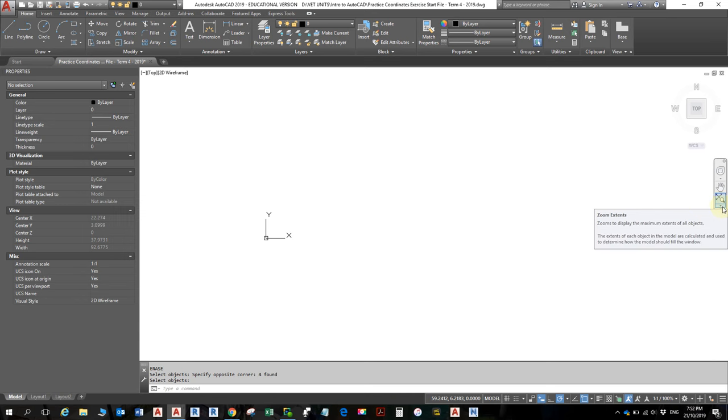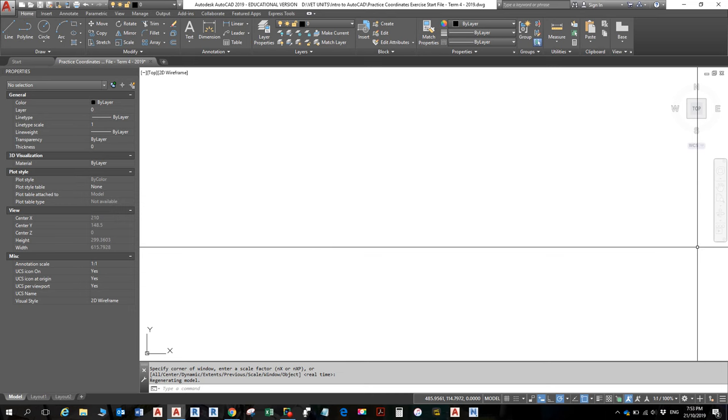If you go where it says Extends and you have a little down arrow where you click, it gives you these options here. It's the one called Zoom All. What that would do is make sure you don't have anything on the screen, delete everything that you've done, and then you can Zoom All, and that will bring the screen to be the same for everyone.